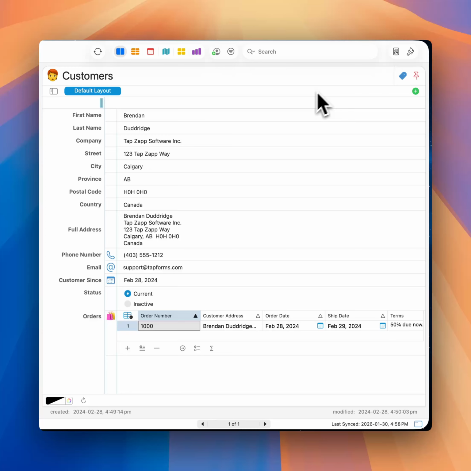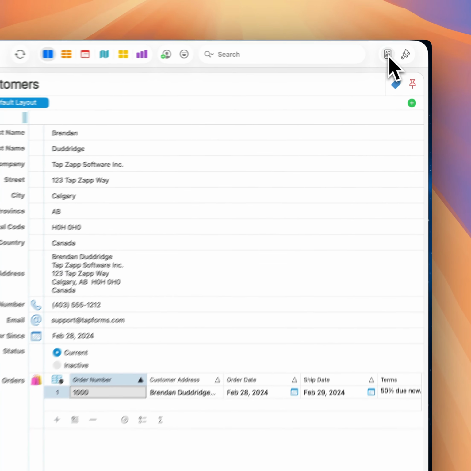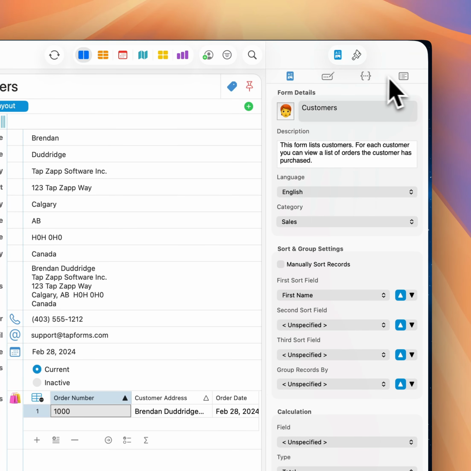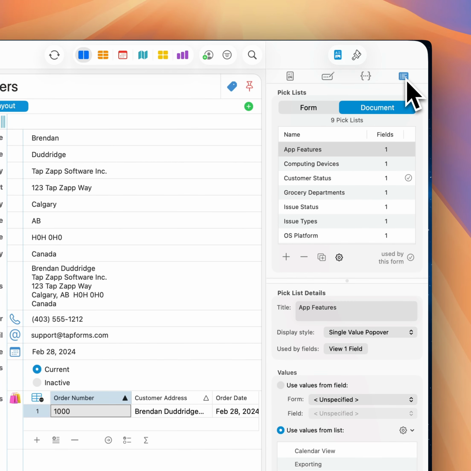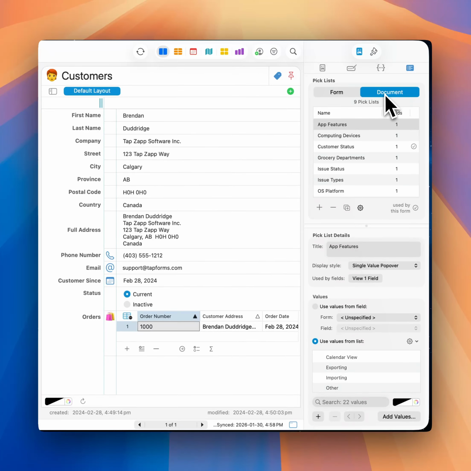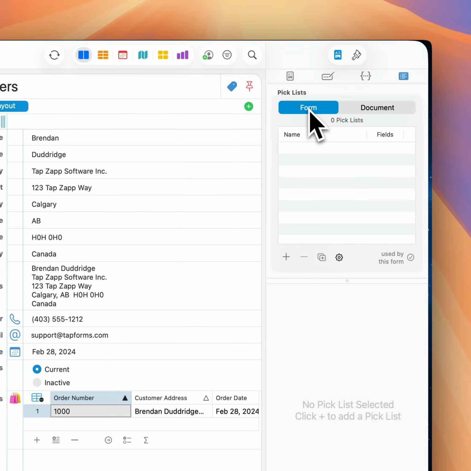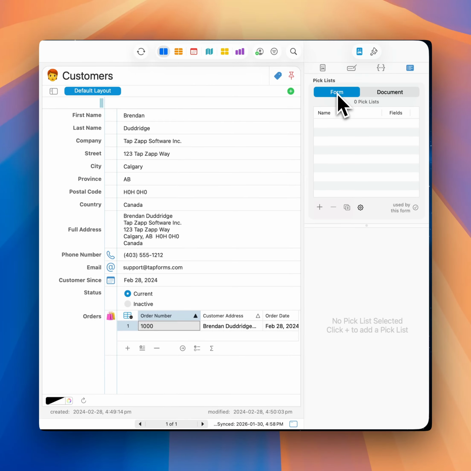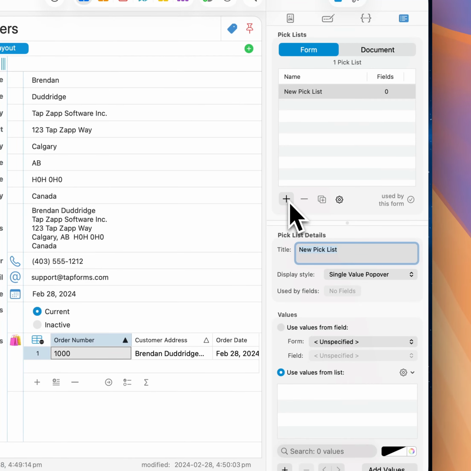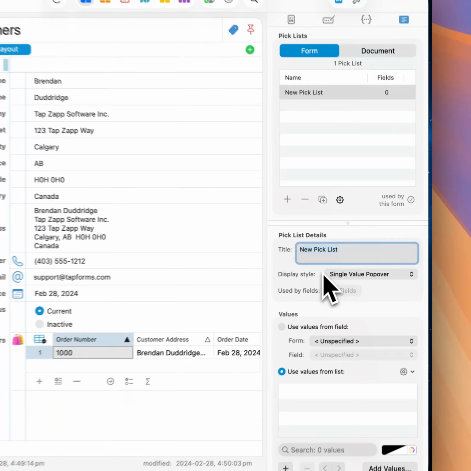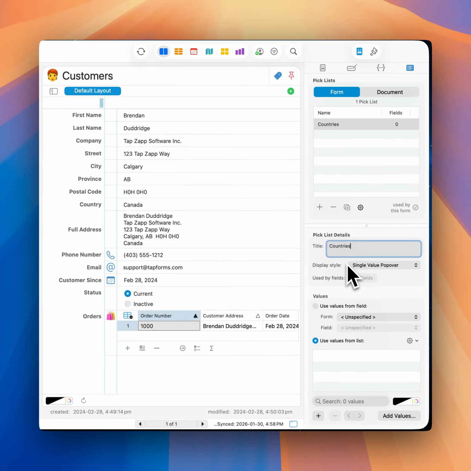To show your pick lists, click on the Form button in the toolbar, and then click on the Pick Lists button here. Pick lists can be associated with the entire document or with just a specific form. We're going to create a new pick list here for just this form. Click the plus button here and then give your pick list a name. I'm going to call it countries.